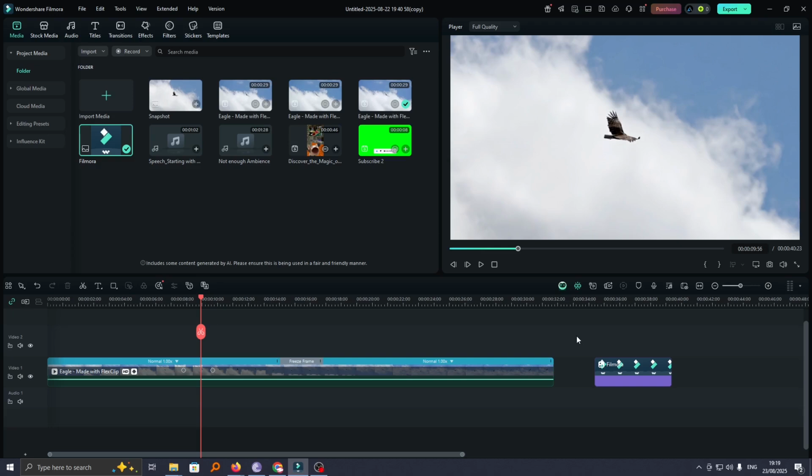In this video, I'm going to show you how you can disable snap on your timeline in Filmora. Actually, disabling this is quite simple.